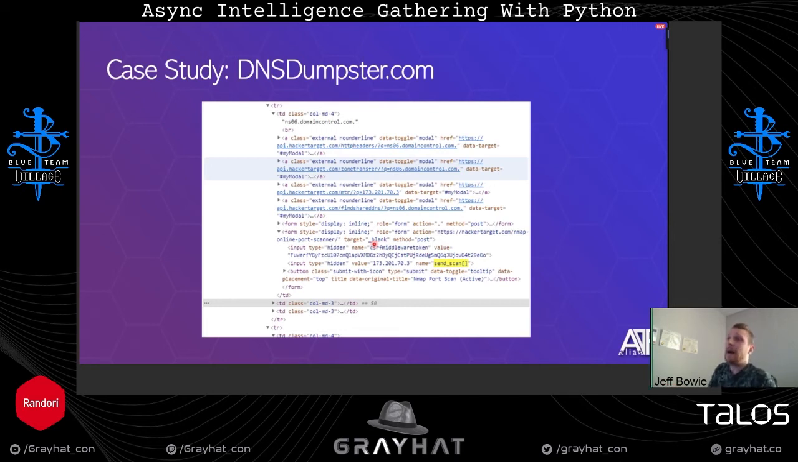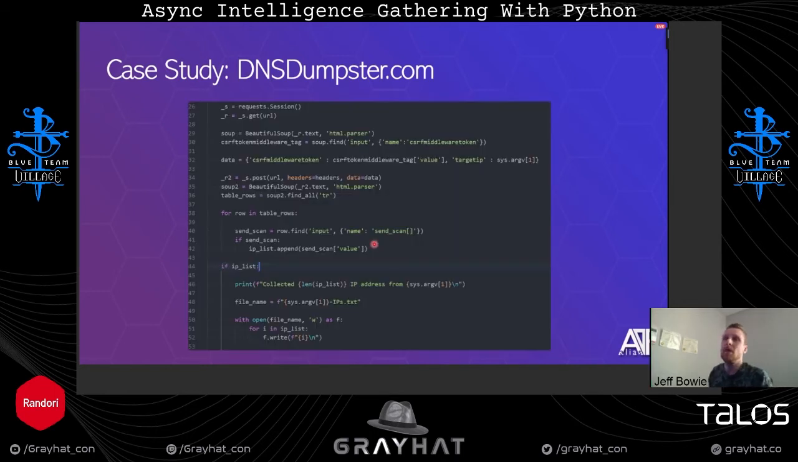Let's go ahead and look at how we can get this stuff pulled together and get data out of it for an automated kind of console output. So here, what we start with is, like I said, requests has support for sessions. We start a session. We get the URL, which is going to be dnsdumpster.com, and we instantiate Beautiful Soup, which is our HTML parser. And then we find immediately our CSRF token.